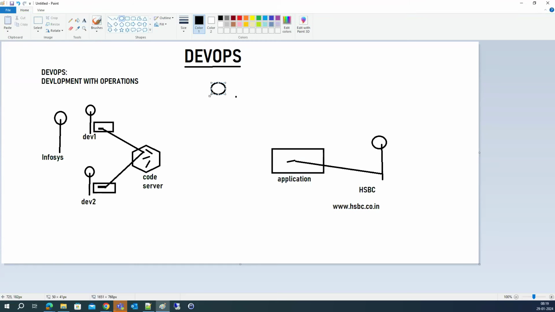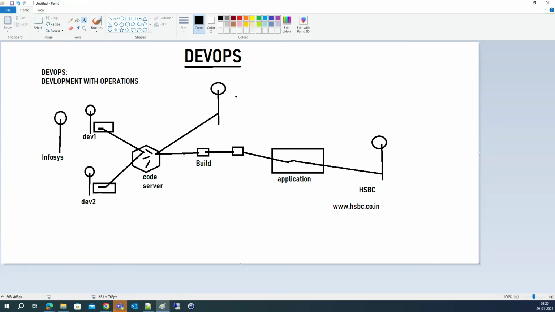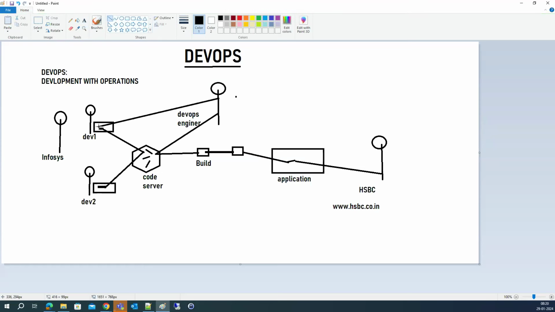The DevOps engineer comes into the middle of the picture. He will collect the project code and use different tools. For building the application he will use one tool, and he will install the application on the application server using another tool. While converting the code into an application file, if you get any error, as a DevOps engineer you should ask the developer to fix it, because these are code-level issues. That's why it is development with operations: you should work with the development team and with the operations team.